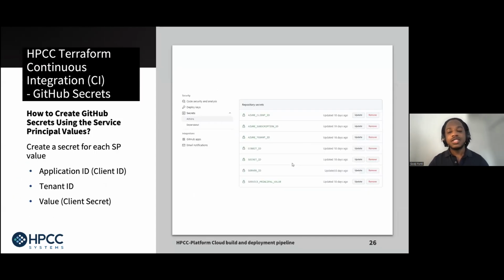Next, once you have the service principal and the federated credential, you are able to create the GitHub secrets. On the right-hand side is a picture of the various secrets that we have created during our test. As you can see, we have a secret for each of the values, such as the client ID, the tenant ID, and also server ID and object ID.